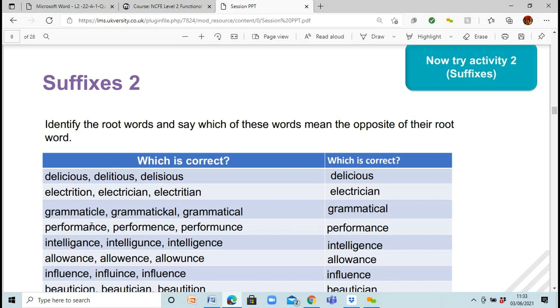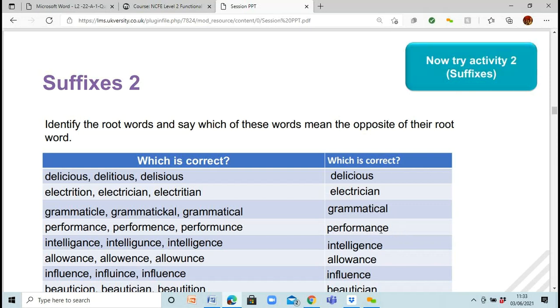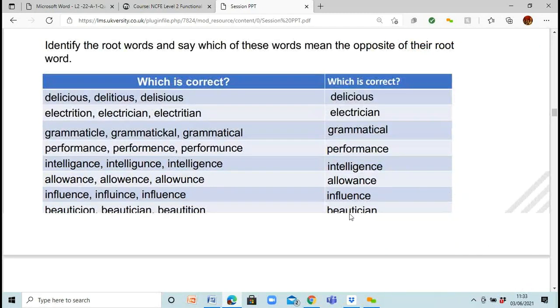Then you've got performance with an A-N-C-E, performance with an E-N-C-E, or performance with a U-N-C-E. Again, the same sound, but the correct spelling will be the A-N-C-E. Then you have intelligence with an A-N-C-E, a U-N-C-E, or a G-E-N-C-E. So again, we know it's the E-N-C-E we want at the end. And we just follow the same sort of trend for this.